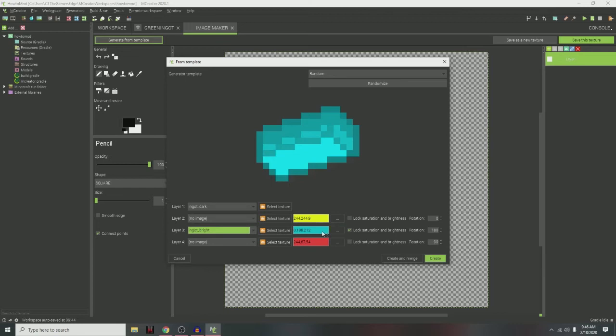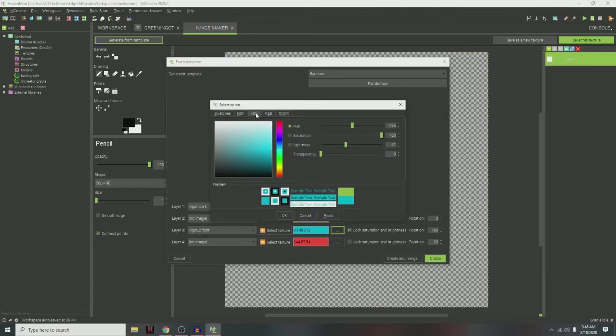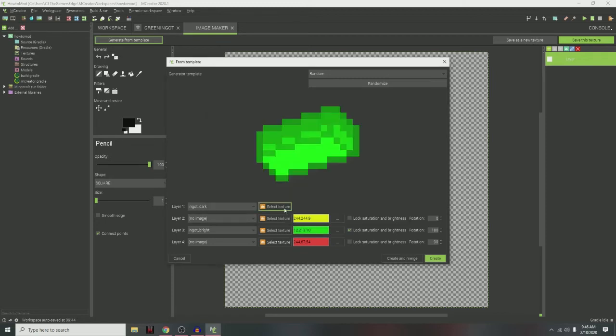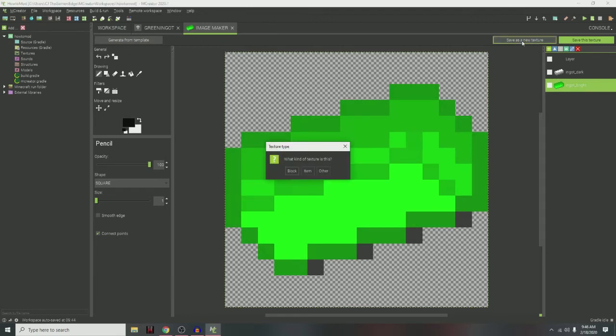So on the third layer, we can click on the three little dots, come over to this little area, and we want it to be green. So we're going to do that, click OK, and then there we go. We have our green ingot. So create, and then save it as new texture.